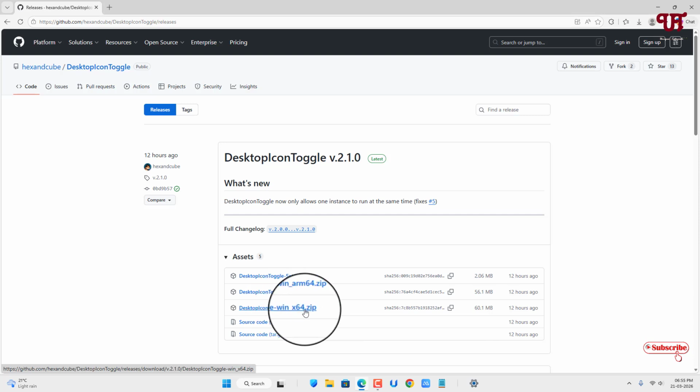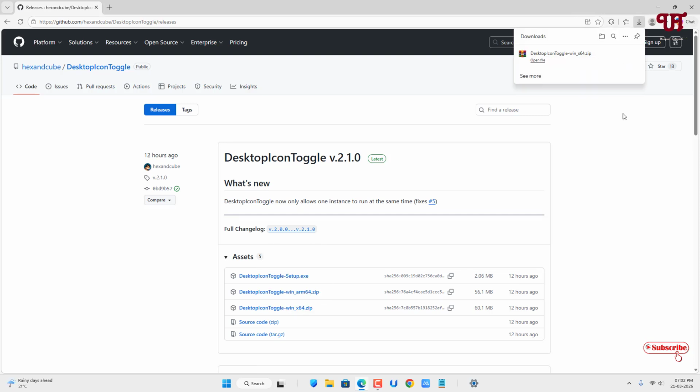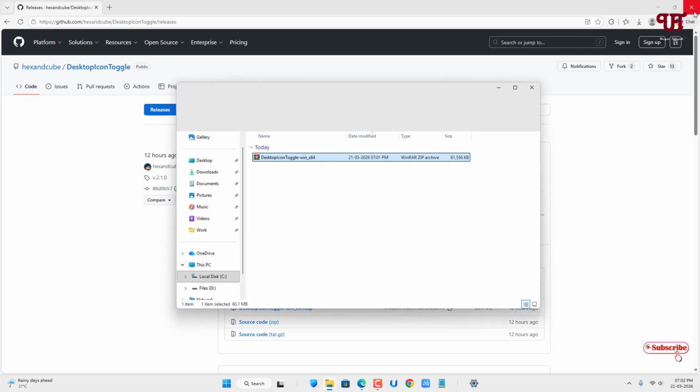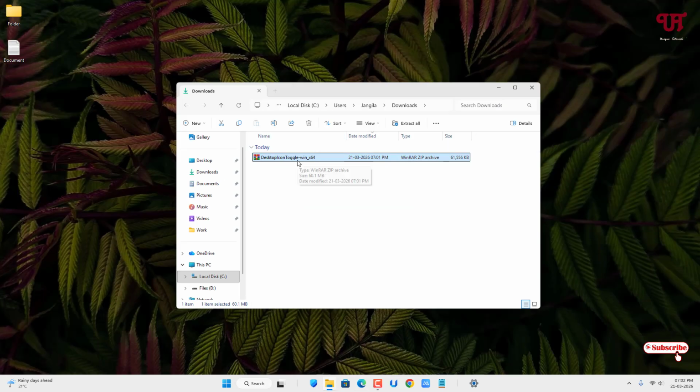So here, I'm going to download the third file. You can download any one of these. So finally, the file has been downloaded. Let me go to the folder where it's been downloaded and let me close this web browser. Let's just double click it to extract this zip file. Now just open the extracted folder.